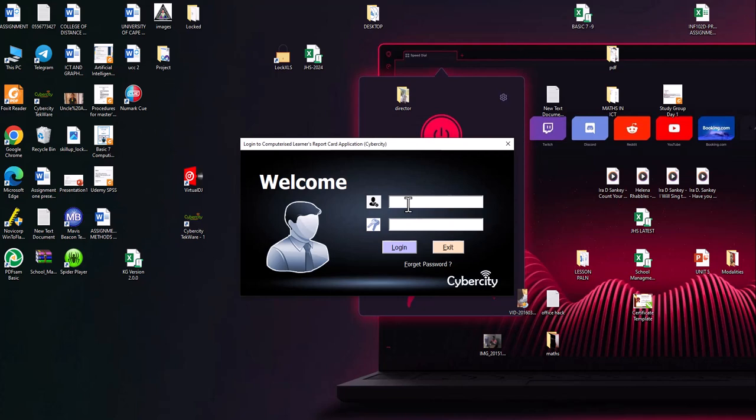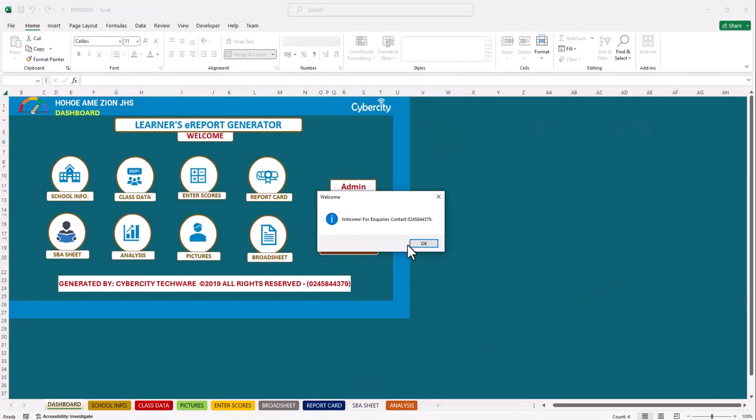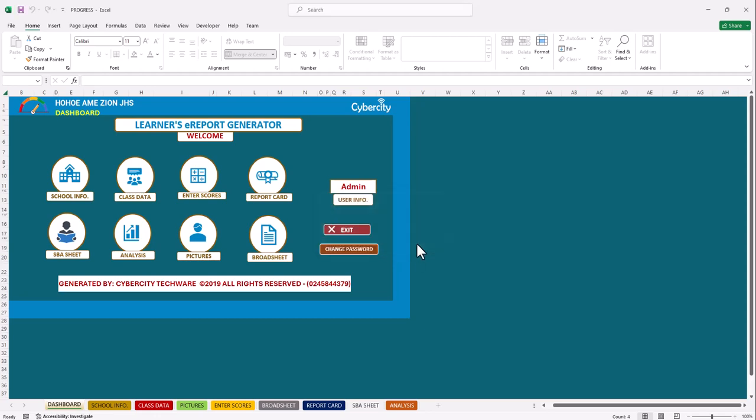So I'll type the username, then I'll type the password. So you see this message that is telling you that you've signed in successfully. Okay, so you click on OK.